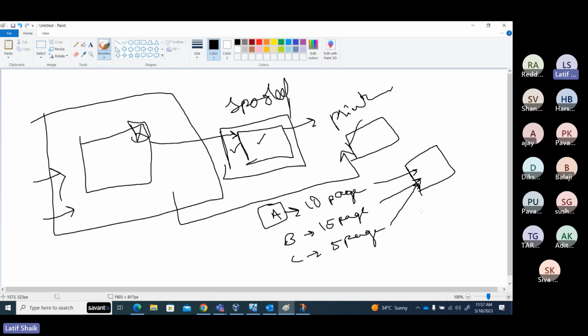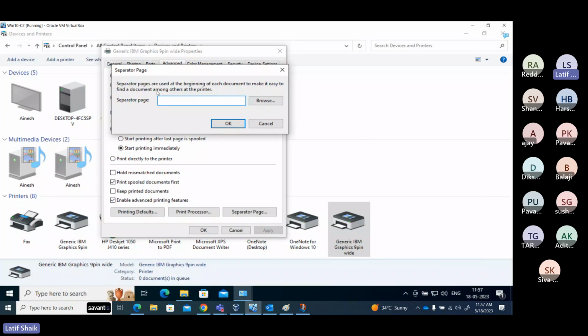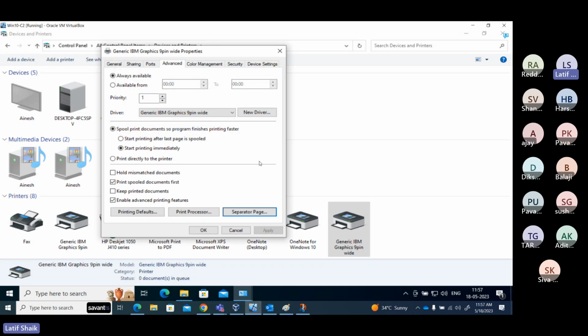So how to identify your pages by print separator? You have to create a document with your name, ID card kind of stuff. Put that document in a separate page. Once your pages are printed, after that this page separator will be printed. So people will understand these pages belong to this particular person.